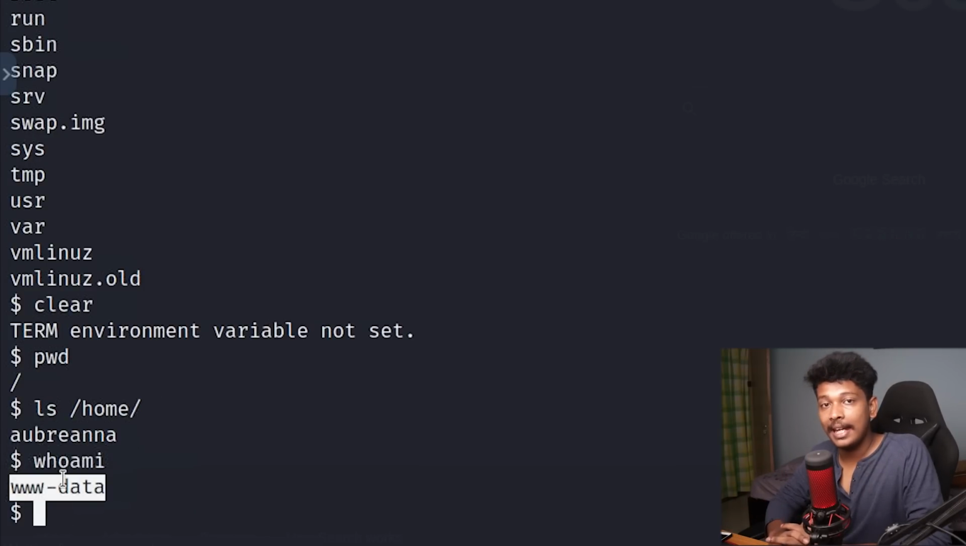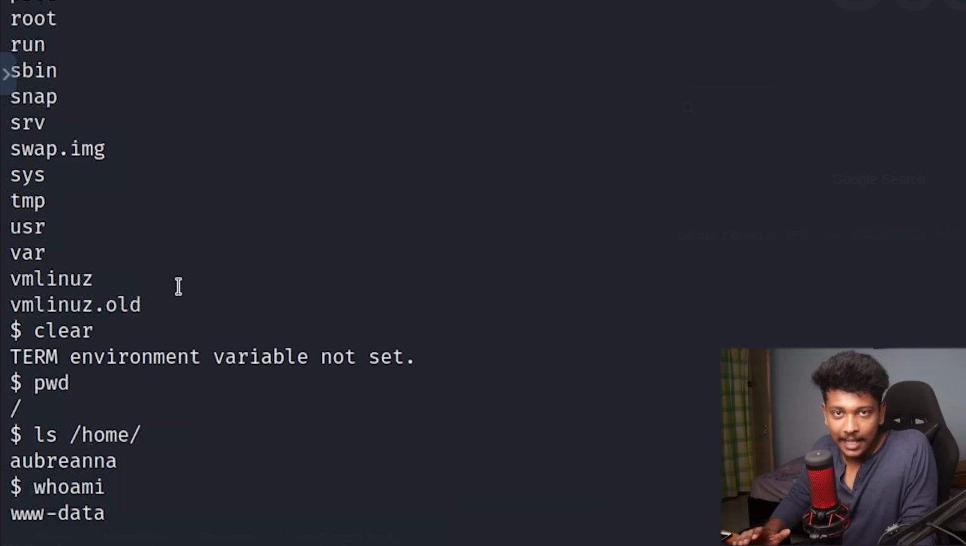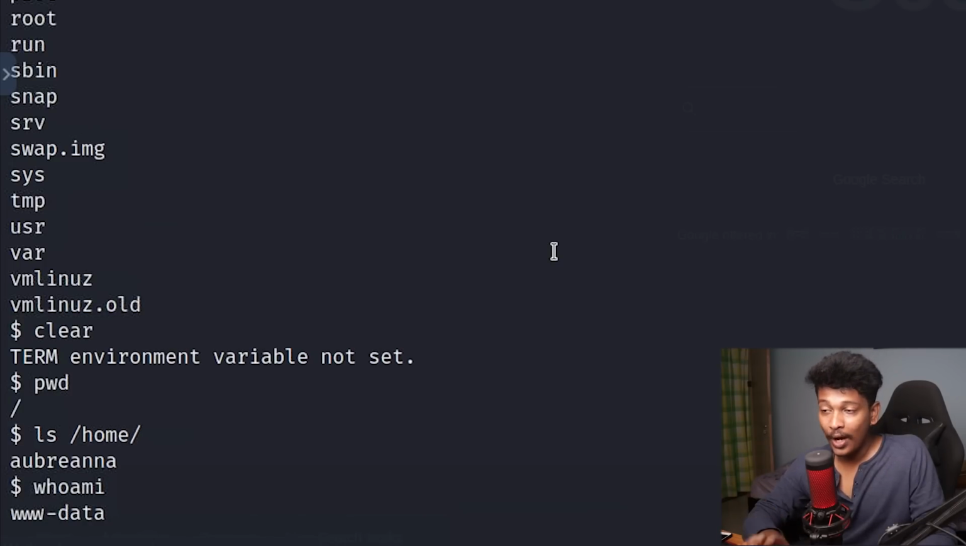So we did manage to get a reverse shell to this machine, but honestly speaking, we are still not done yet. There's one more thing that's left to do, which is to escalate our privileges to this particular user. And I'll leave that as a task for you to do. So go ahead and try it out. Let me know in the comment section below if you're able to do it.